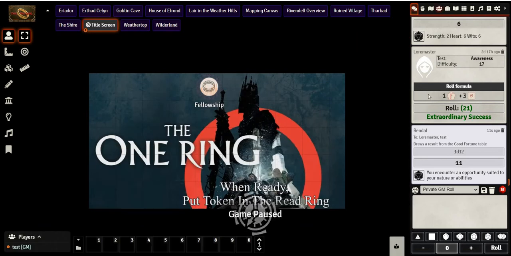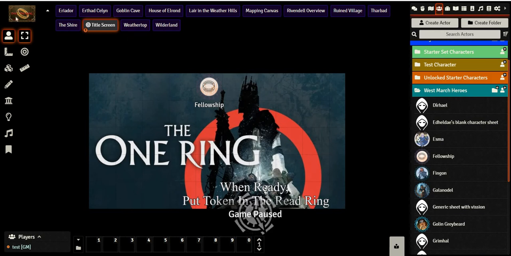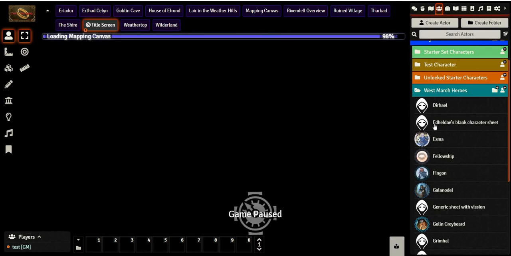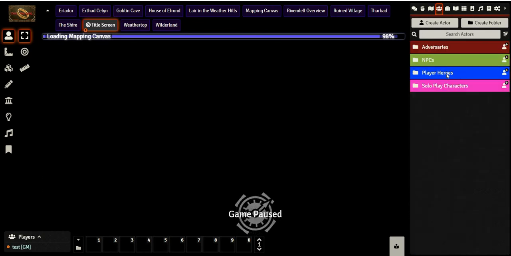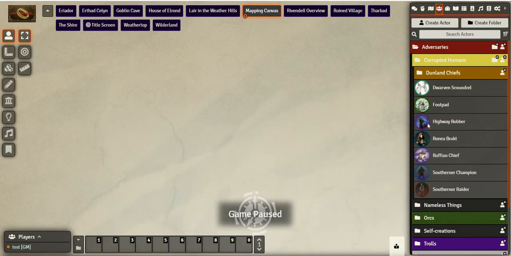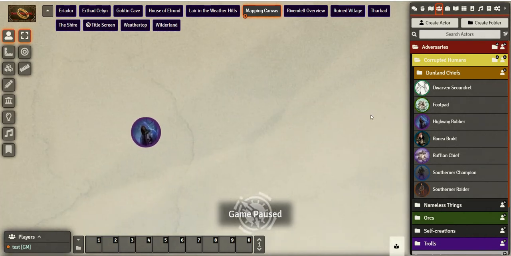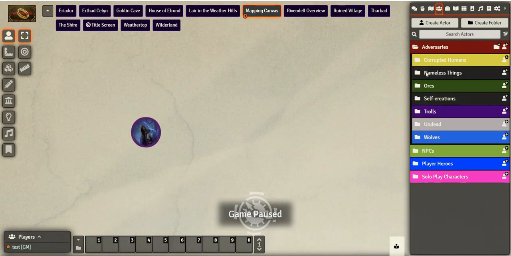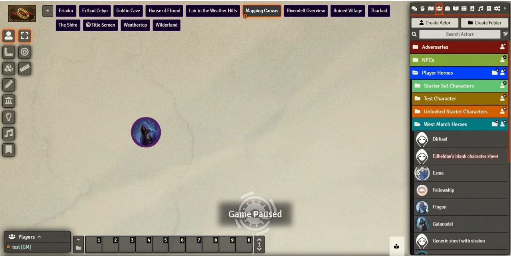The last thing we need to talk about is how to run combat, because it is a little tricky. Let's go to mapping canvas just because it's completely blank and easy to use. If it loads, we'll use a corrupted human, and we need a hero. We'll use Esma.